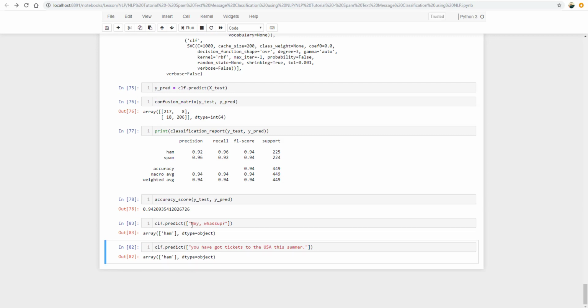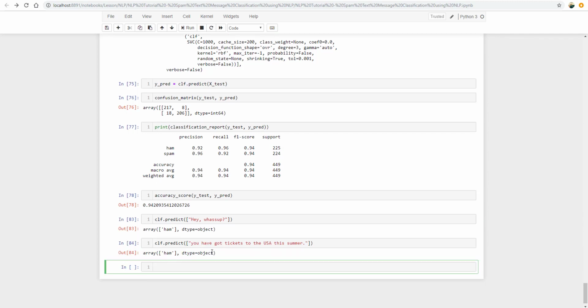Let's go ahead and say here, it says that it is ham. But if I say here, you have won tickets, it says that this is spam. If I say, you have won free ticket, it says that is spam. If I say, you have got free tickets, it says that is spam.